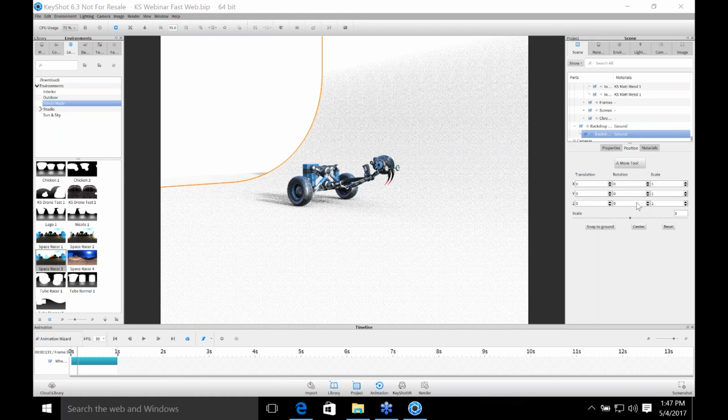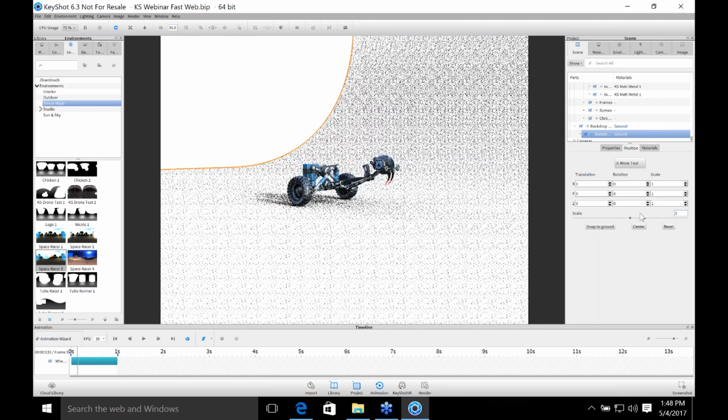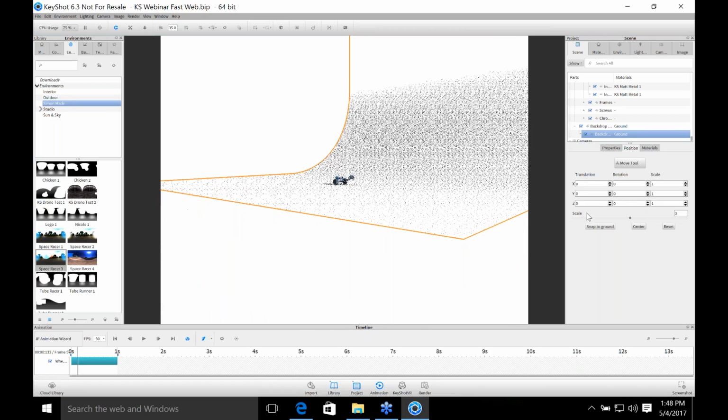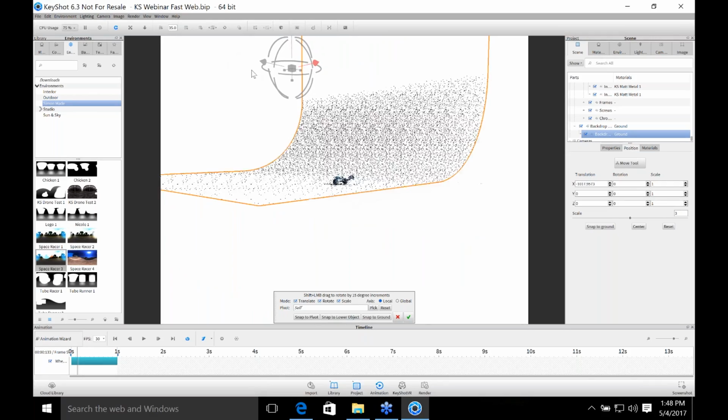I'm going to make that 3 times the size, quite large. Make sure that it's snapped to the ground, and I'm going to move it this way. So I'm going to make sure, there it is, our little robot right in the middle of this thing. Move tool. I'm going to move it this way.